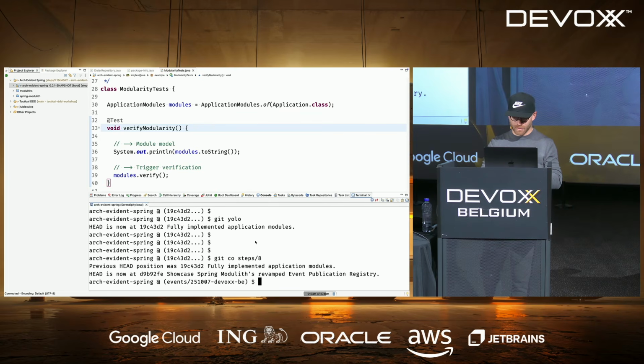Steps 8. Yeah. We're living the future, right?